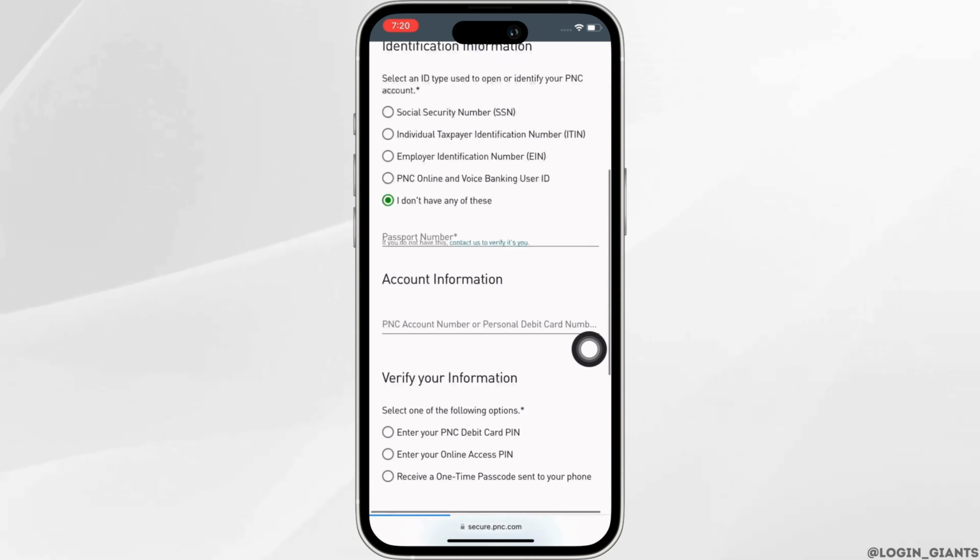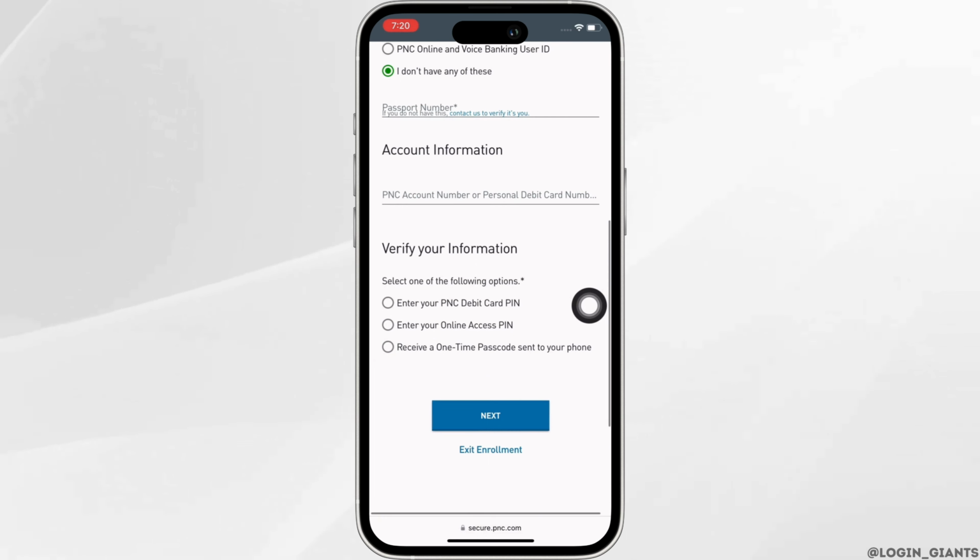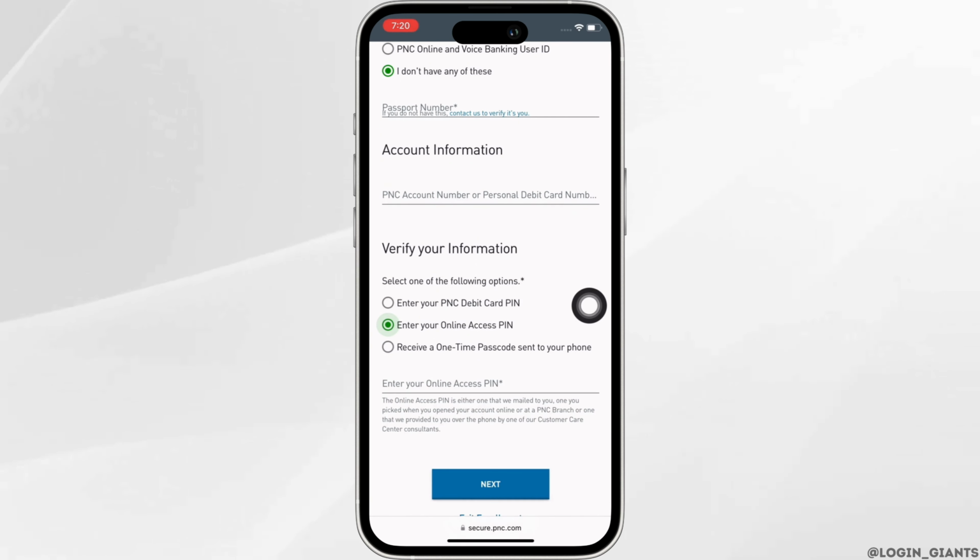Now, enter your PNC account number under the Account Information tab, and then further verify your information by selecting any one of these options, that is, enter either your PNC debit card PIN or your online access PIN, or receive a one-time password sent to your phone. Once you have verified your information, tap on the Next button.